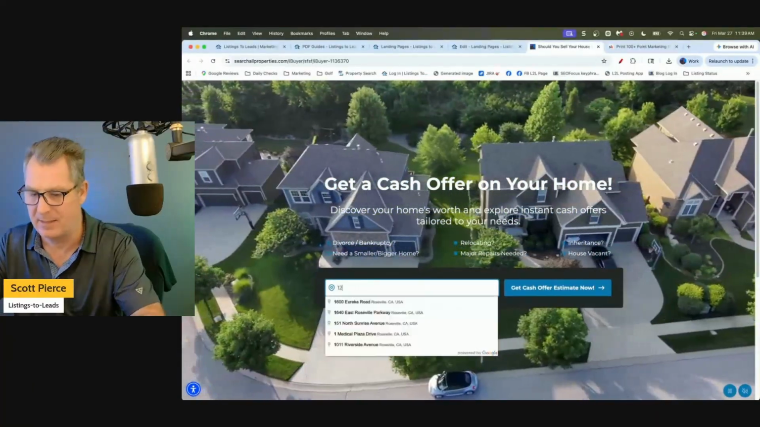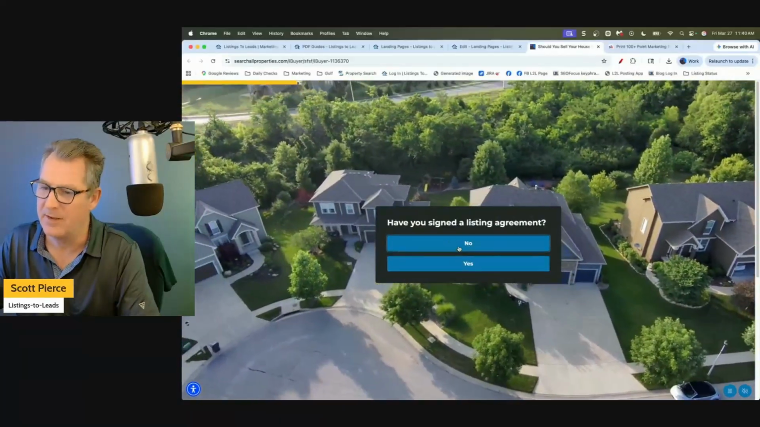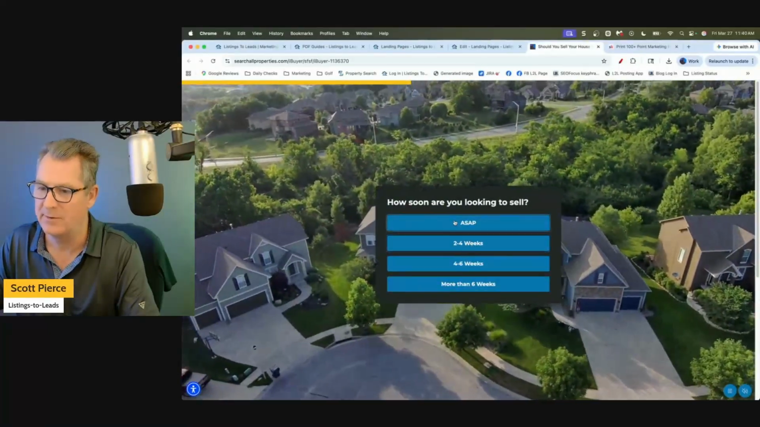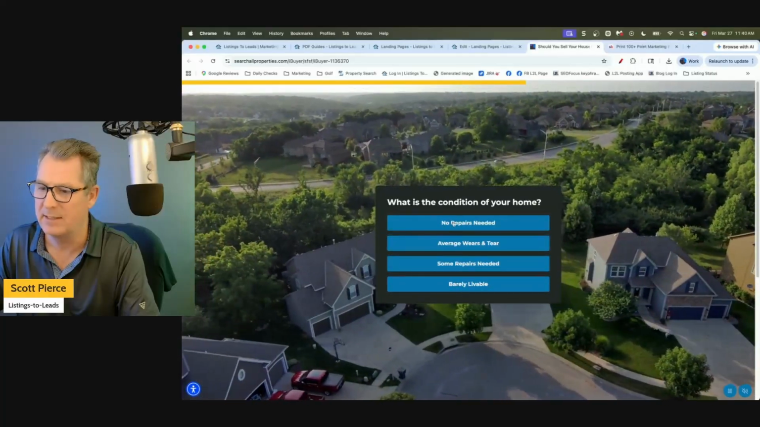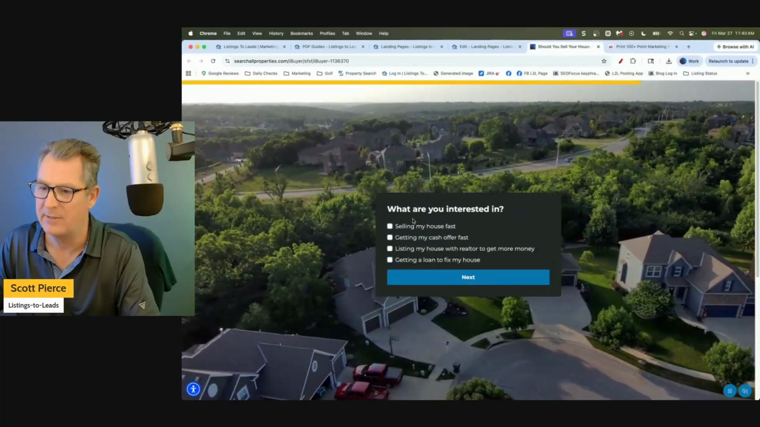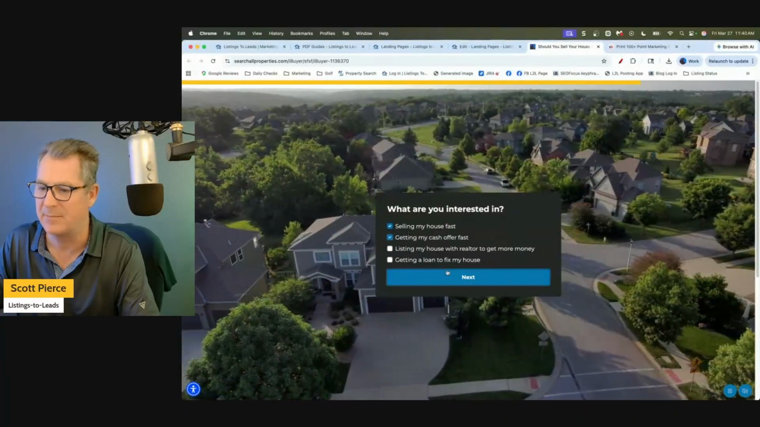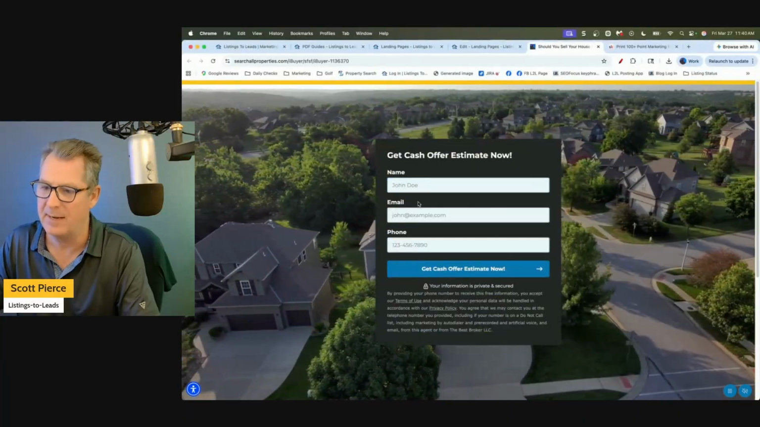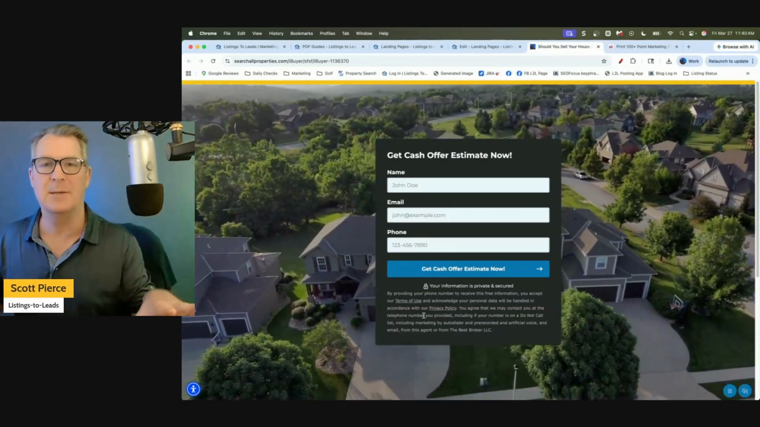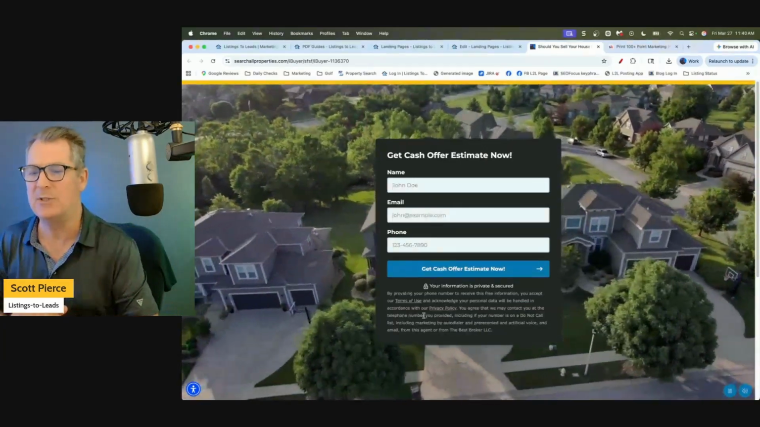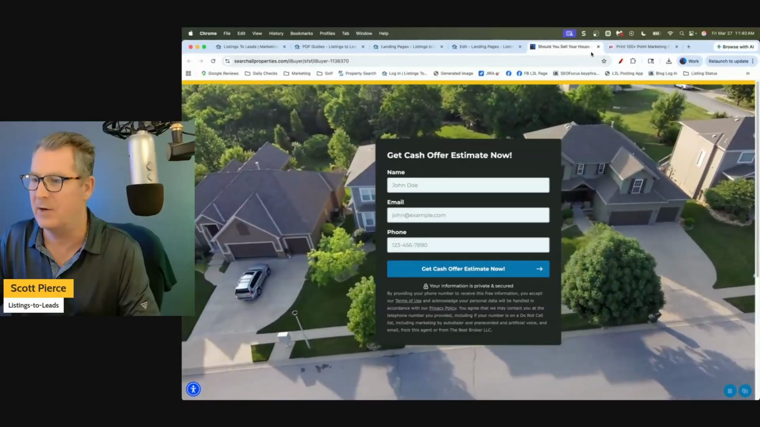Here, I'll show you 121 Tomlinson. Do you have a signed listing agreement? No. How soon are you looking to sell? More than 6 weeks. Condition of your home, average. And all of this is customizable. So I can cut any part of this, I can customize. And then name, email, phone number. And then it takes them to a page where it lets them know you're going to get them a home value, and it shows them current estimated home values. So very cool.